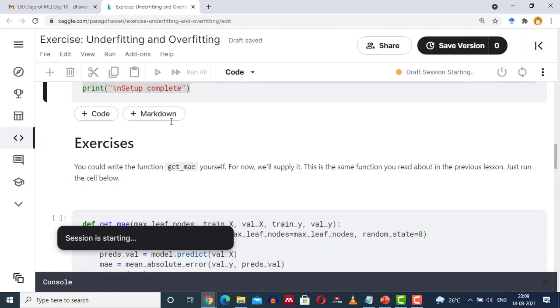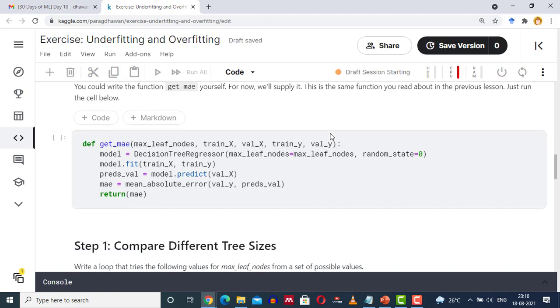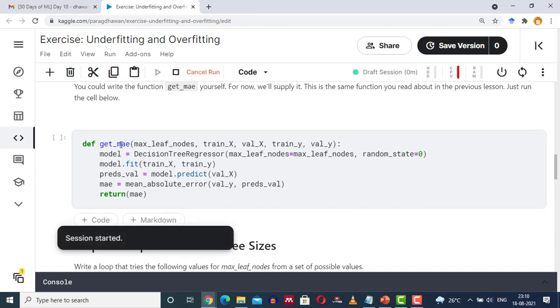Last 4 lines. Exercise: you would write a function get_mae yourself. So we have to write a function, but for now we will supply it. This is the same function we have read about in the previous session. Just run the cell below. You have defined the get_mae function.